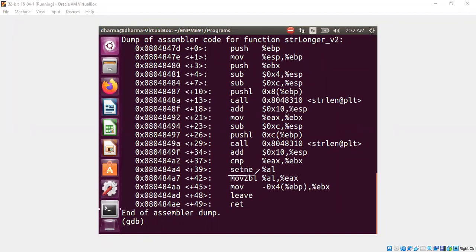Earlier in the first version, we saw set A, but in this version, we see set NE. That means set not equal. If you look at the structure of the assembly code, we are computing the string length of the first string, storing it into EBX, computing the string length of the second string, which is now in EAX. And now we are comparing the string lengths. Instead of checking whether the first string length is greater than the second, we are only checking whether the first string length is not equal to the second string length.